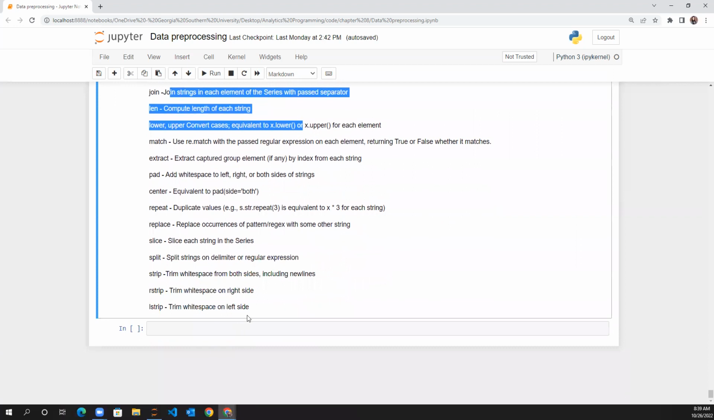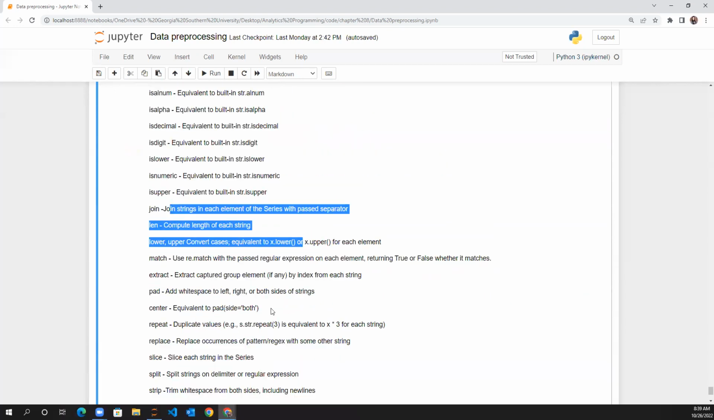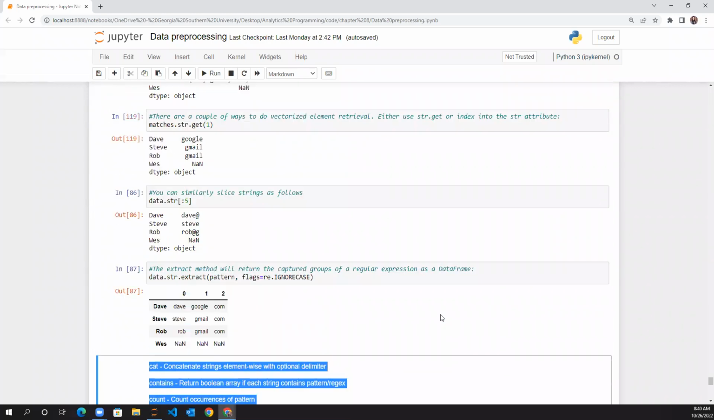Just to repeat, there are a lot of methods available. You can verify the documentation, and look at this list table that I have given to verify other regular expression related string manipulation methods in pandas.